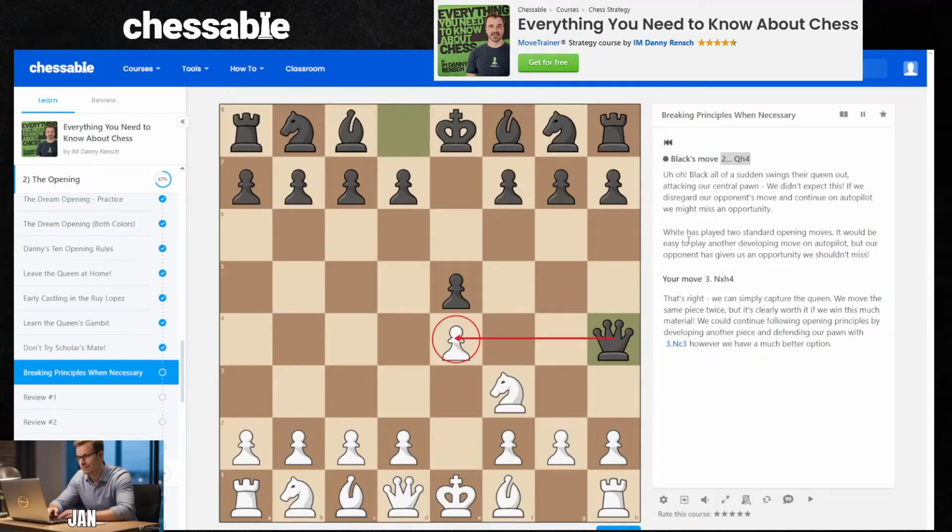White has played two standard opening moves: 1, e4, 2, knight f3. And it would be easy to play another developing move on autopilot, but our opponent has given us an opportunity we should not miss. Your move is knight takes h4. Yes, the queen is under attack. It puts itself in a bad place because it could be taken.